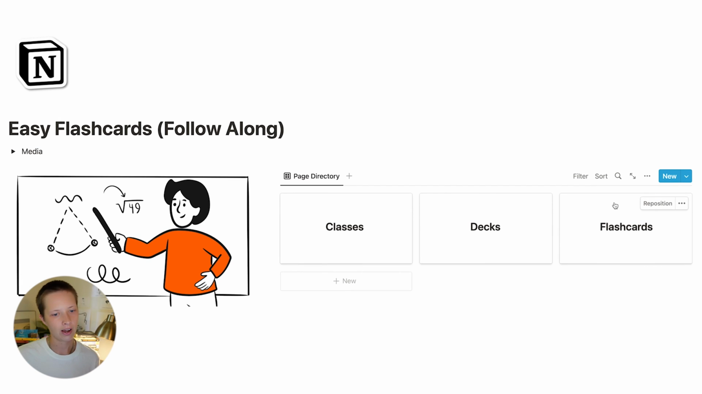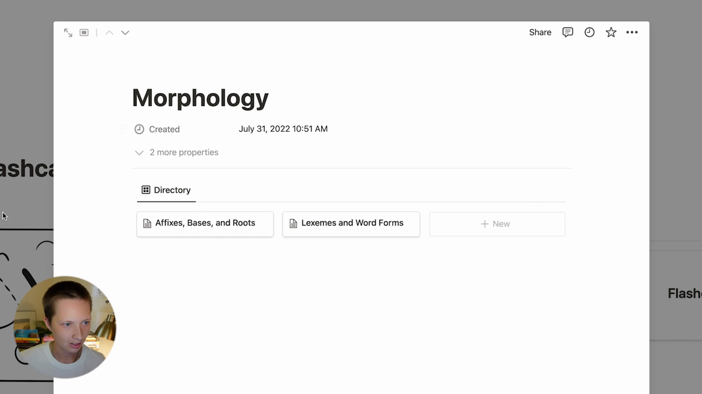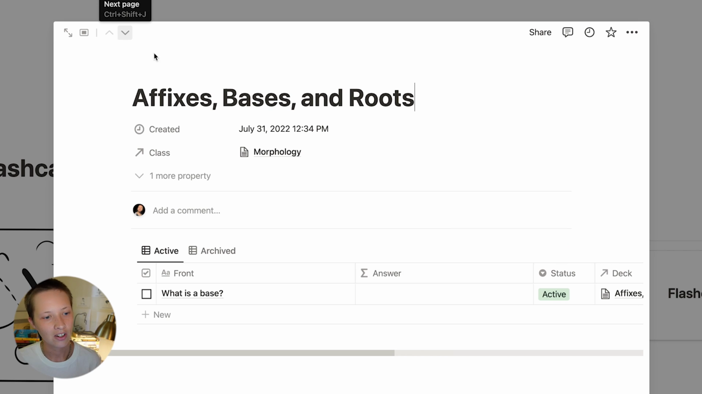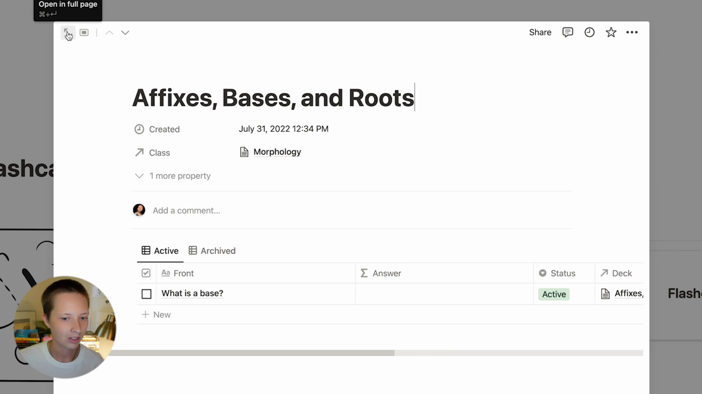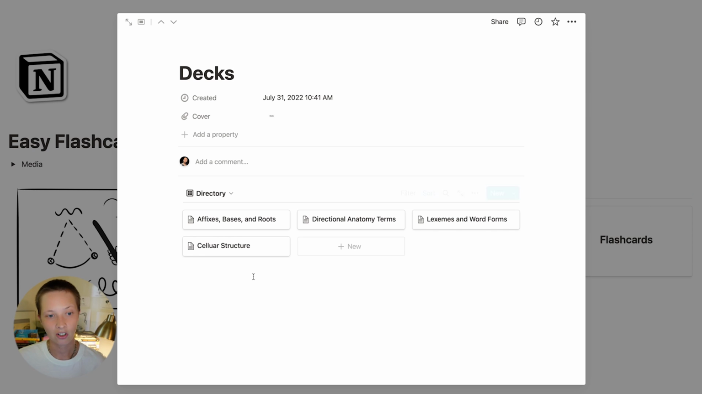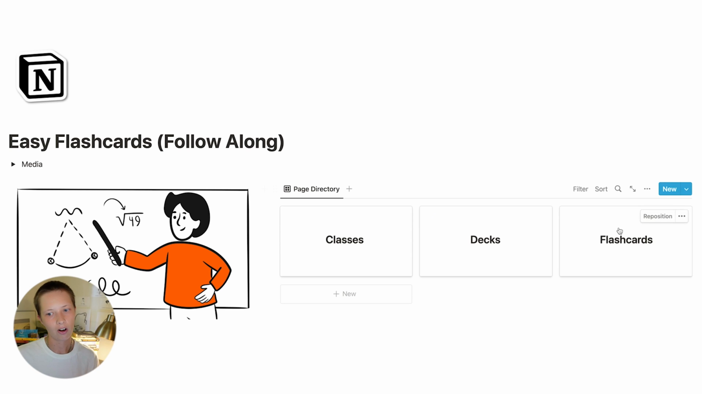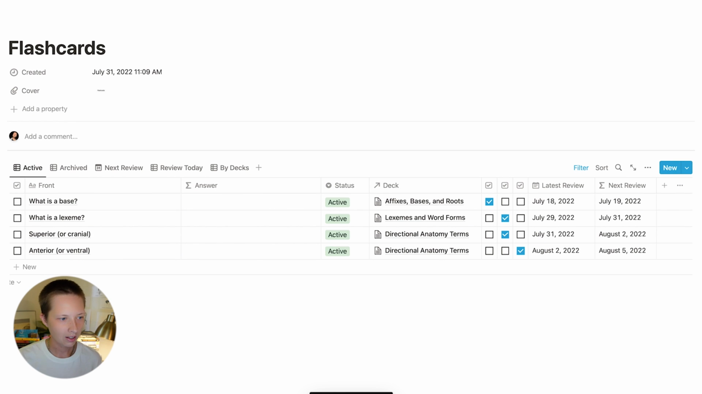And we now have our final template. Classes, which we can navigate through, and then we can navigate through inside each class, all of the decks, and then through all of the decks, we can add and review all of our flashcards. And then of course, we also have a page where we can navigate all decks, regardless of class, and all flashcards, regardless of deck. And that is the end of this little tutorial.